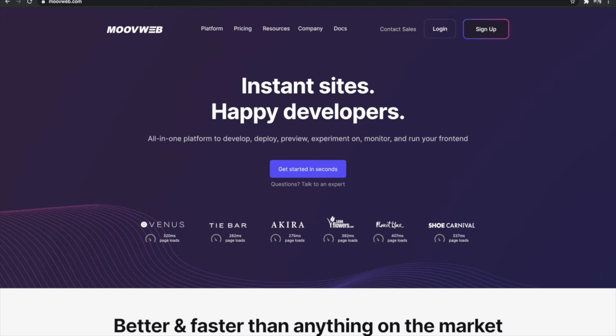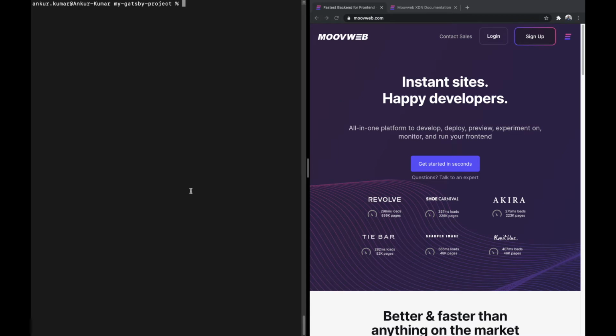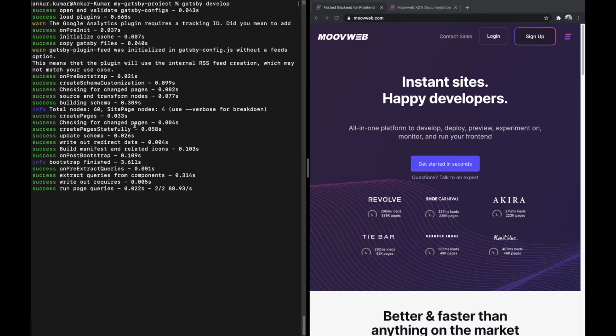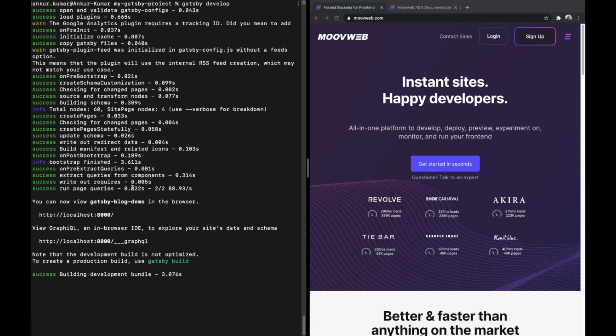We are going to look at how you can deploy your Gatsby project using Moovweb XDN. I already have a project on my local system. So let's look at that really quickly so that we have a preview of what's going to happen. While this runs, it shouldn't take a while.